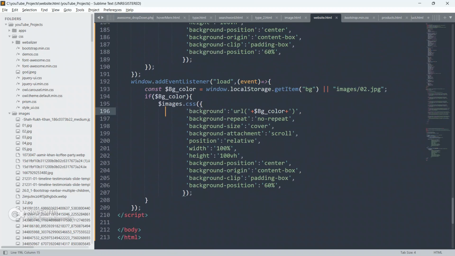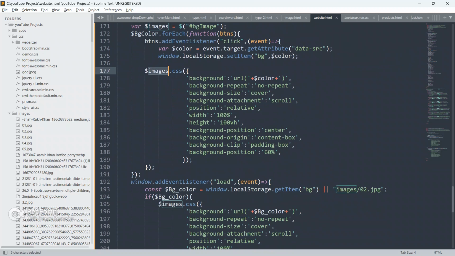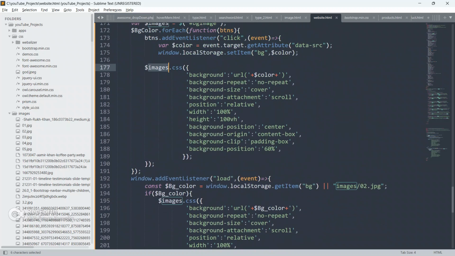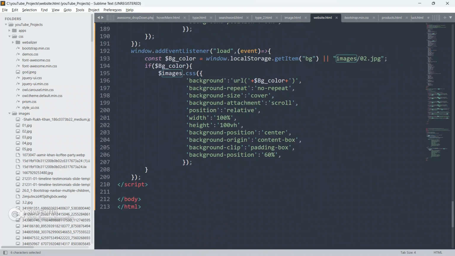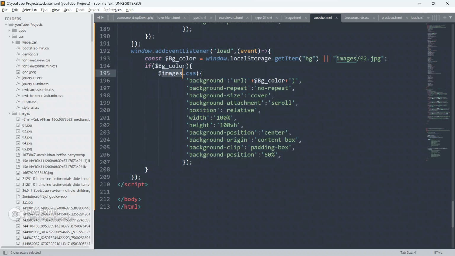Okay, of this section I have given the ID as BG image, so I have taken this BG image through jQuery here, and I am changing it here on click of this button. Okay, guys, on click of this button I am changing it here, and on load of this window I am changing it here, guys. BG image.css background color URL, this BG color, guys.